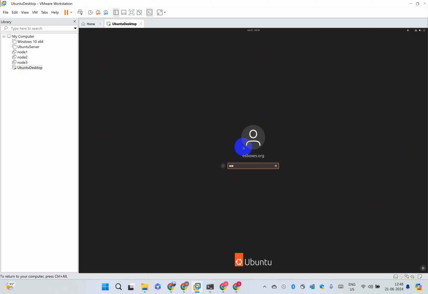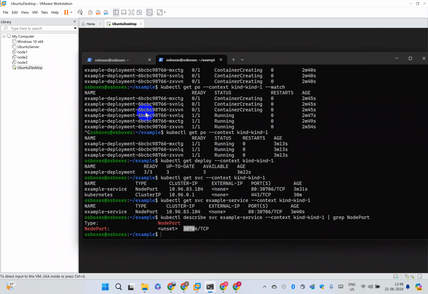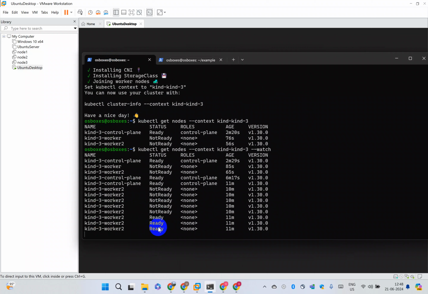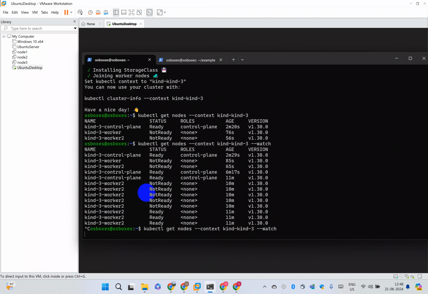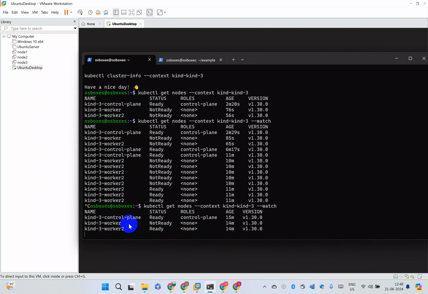Multiple containers, multiple pods are running, so it's a bit slow. Again, only 4GB RAM. Let's wait. Let's see the condition of nodes also now. Yeah, now they came to ready state. This worker 2 is in ready state. Worker is still in not ready state. You can wait for that. Worker 2 then came to ready state.